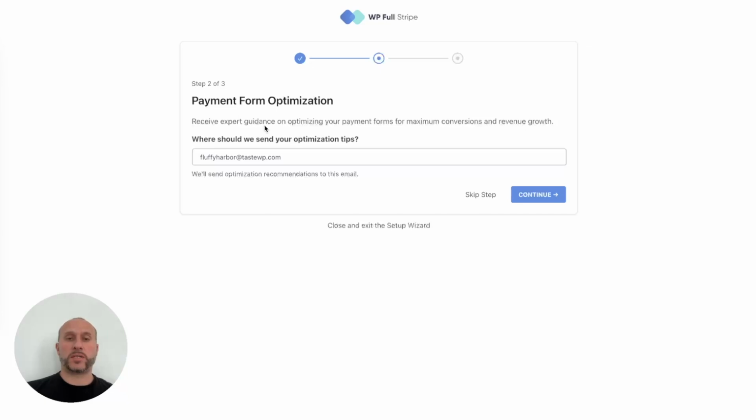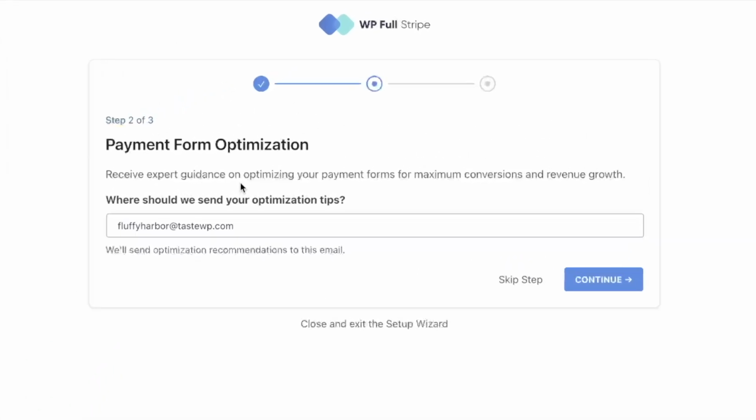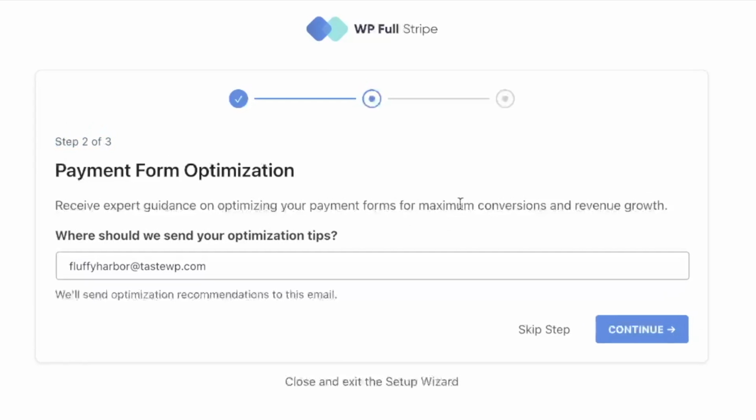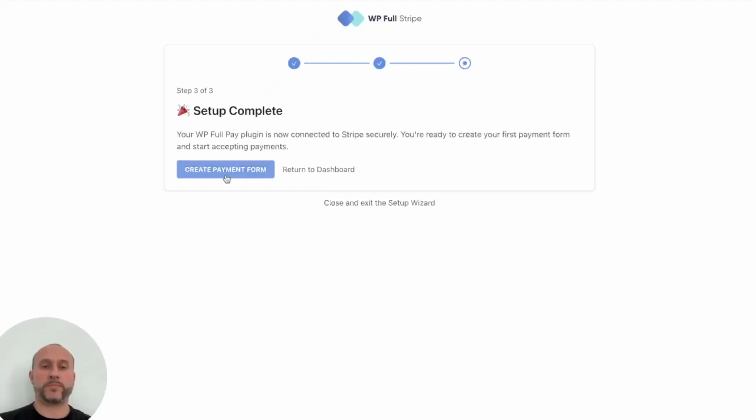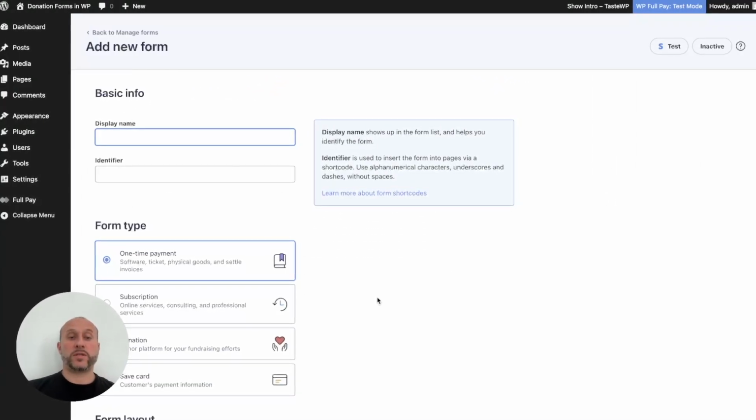Then basically it's going to bring you to the next step of the setup wizard, step 2 of 3. Receive expert guidance on optimizing your payment forms for maximum conversions and revenue growth. You can put your email address here if you want and get some tips. If you don't want, you can just click skip this step, and that's it. Pretty easy, right? So you can get right into creating the donation form. Click on create payment form, and that'll bring you right into the form builder.